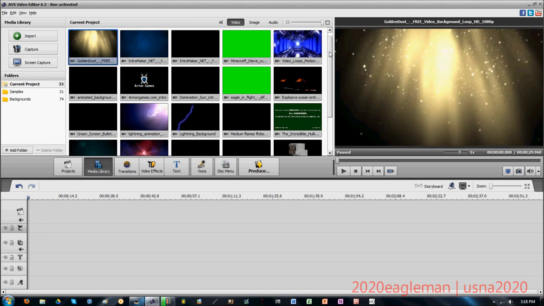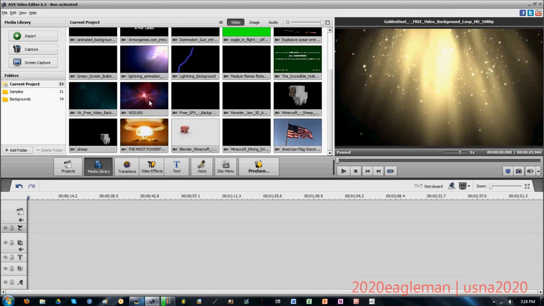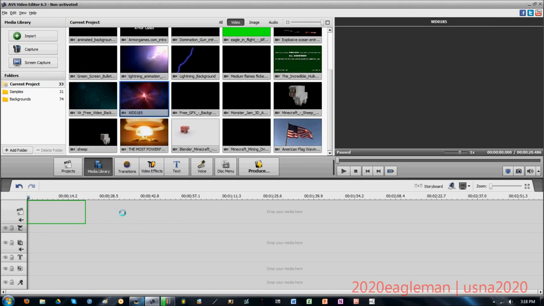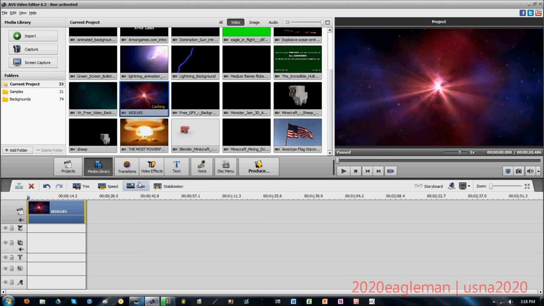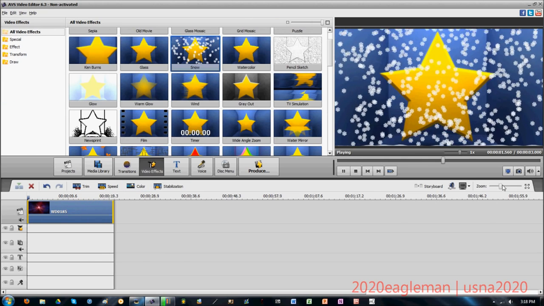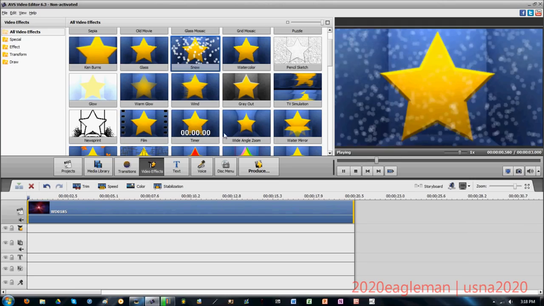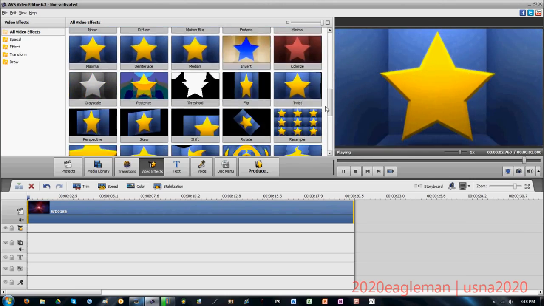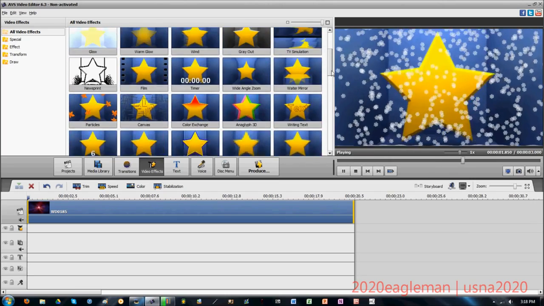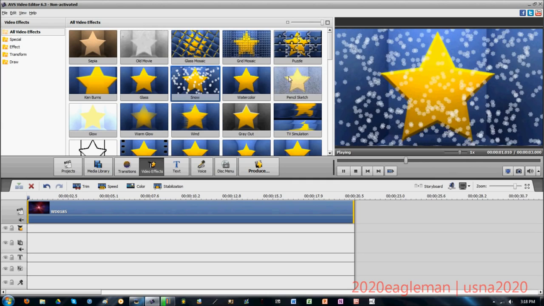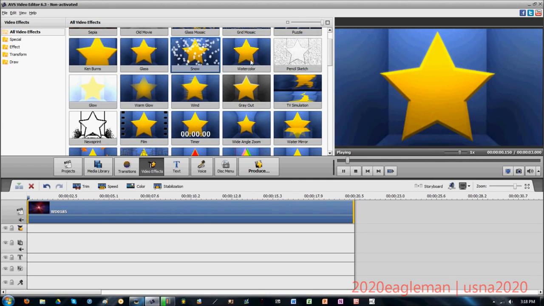So let's start off by importing a video. Let's use this. So we're going to use that video. We're going to zoom in so we can see some detail. So these are the video effects that you can choose from. There's not a lot to choose from, but it does a wide range of stuff you can do.